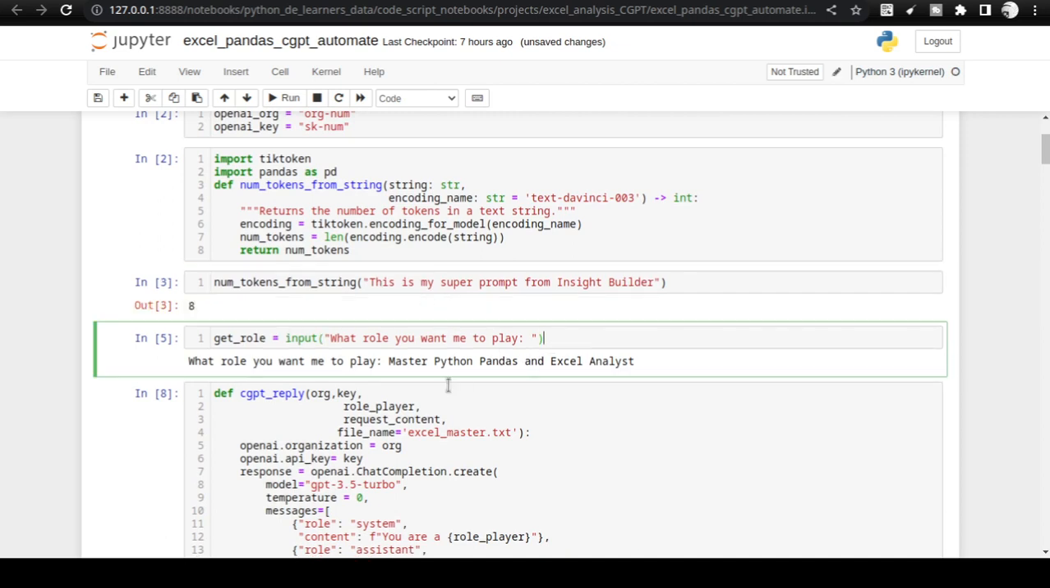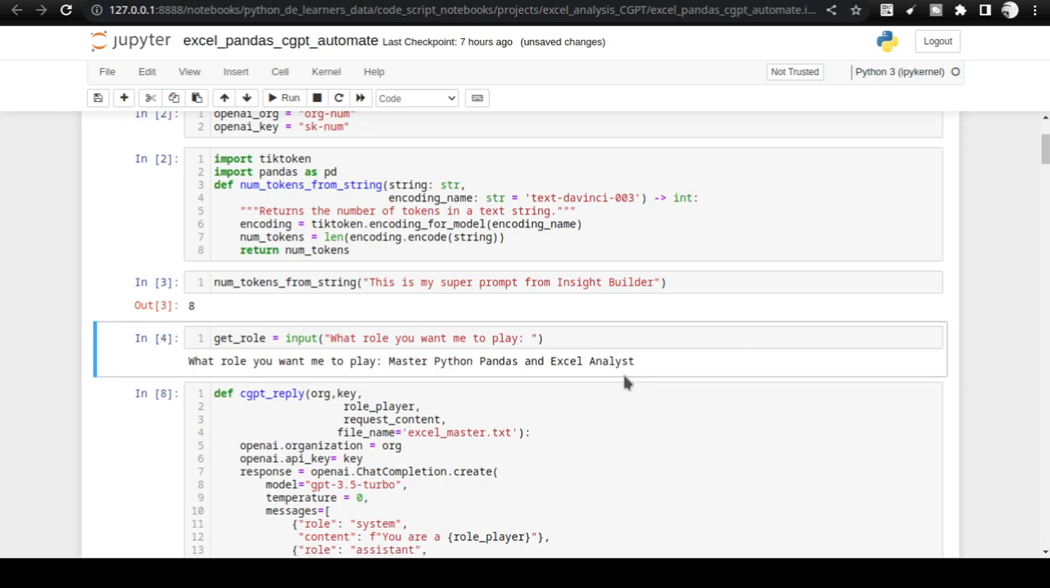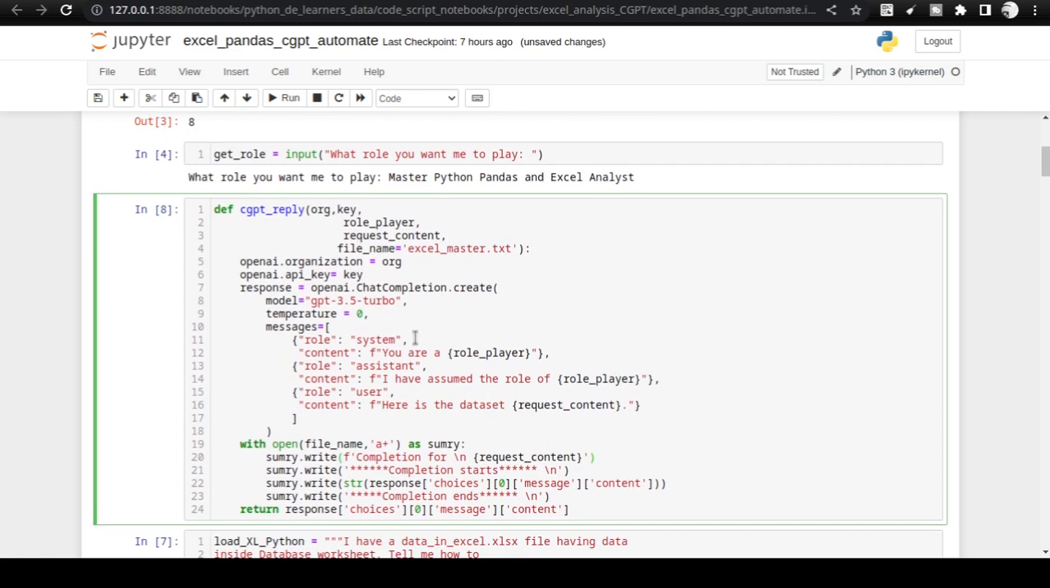And I am going to give a role to the ChatGPT AI, that it is a master Python Pandas and Excel analyst. I am giving it a very, very huge power. Then this particular function is going to take multiple things. It will take your organization key, your organization number, your API key, the role player, and your request content. This request content is your prompt.